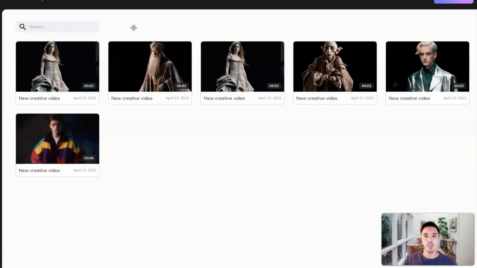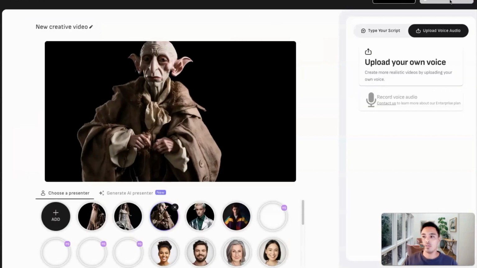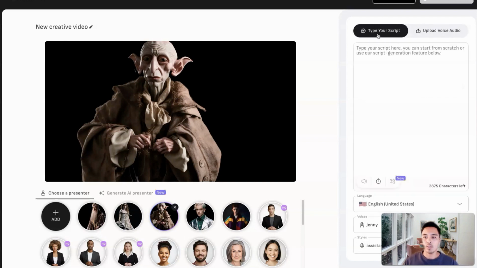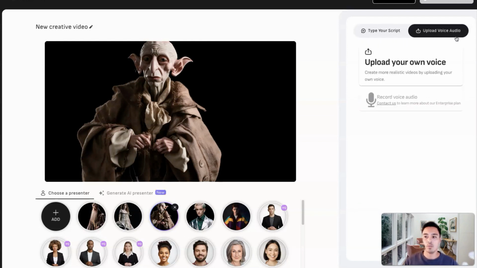So once you've cloned the voices, all you'll need to do is come to this software or app called D-ID. I'll put the link in the description again. And what you'll do through this is essentially animate your characters. So you'll go to create video, and then you can select whichever character you want. And then you'll be by default here on type your script. You'll want to go to upload voice audio. So these are only for the characters that you'll make speak. So you make sure that you upload the voice that matches the character.